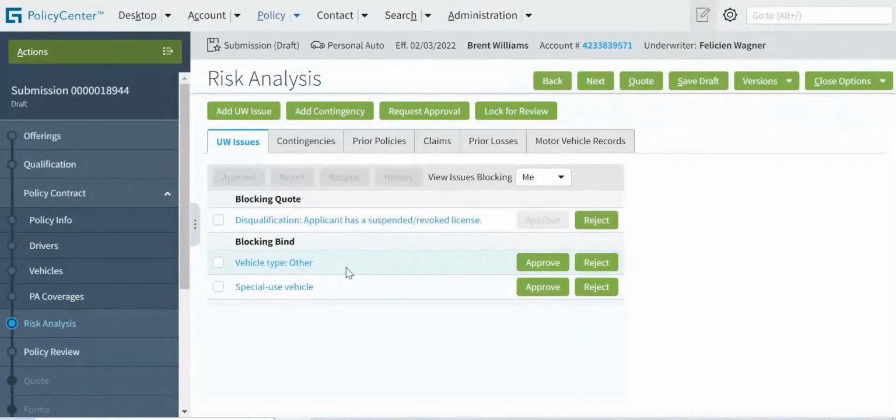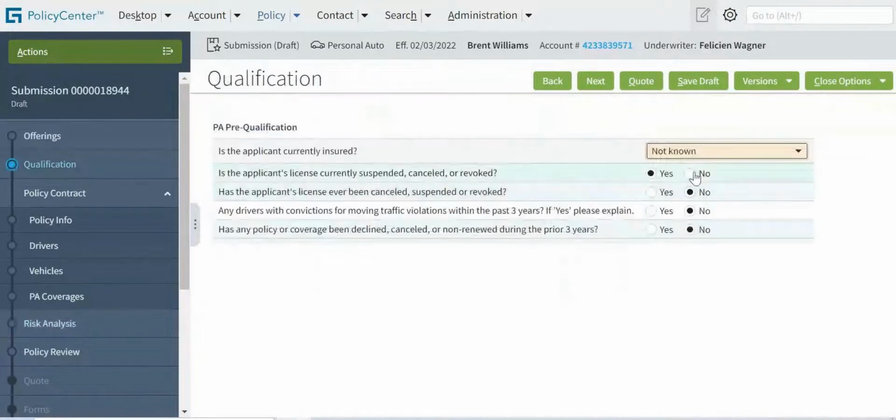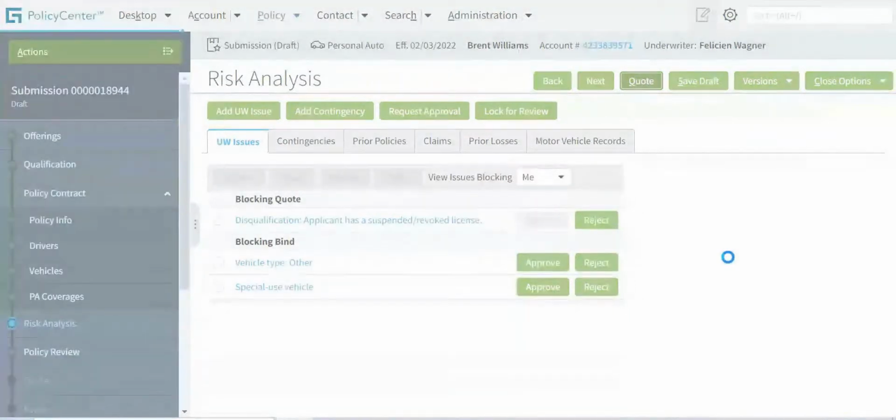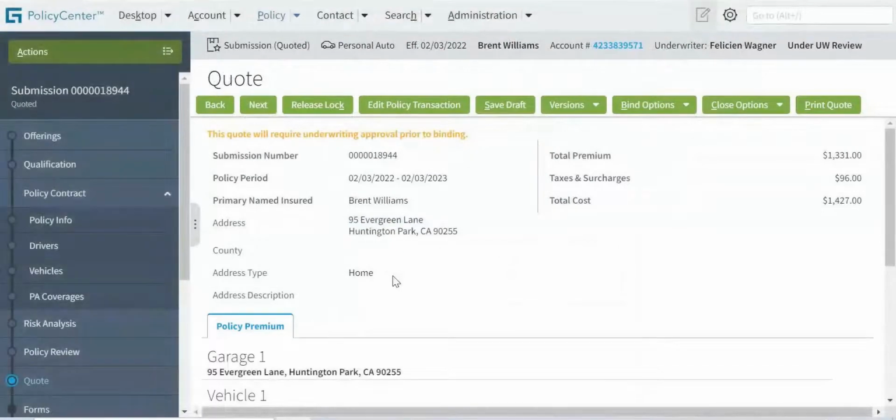Now, since we need a quote, what I'll do is go to the qualification questions again, and I'll say no because I want a quote to be generated. I'll come to the risk analysis again, and I'll say quote. If I click on quote, you will see one quote. Yeah, now I think I have got a quote here. So the quote got generated now.